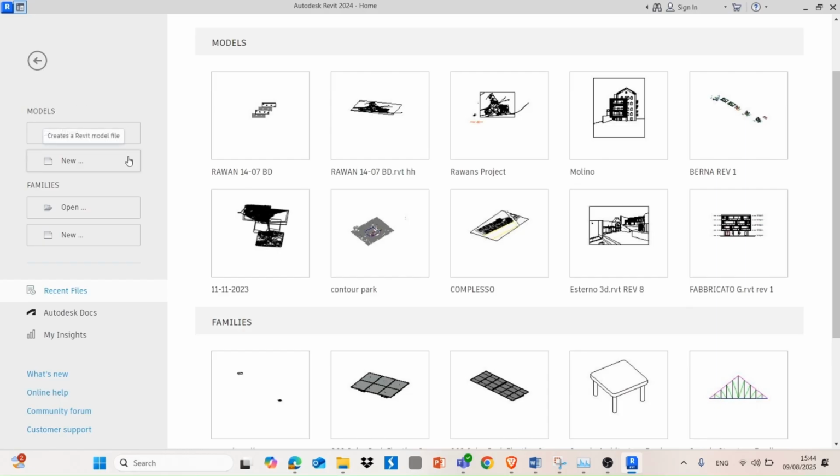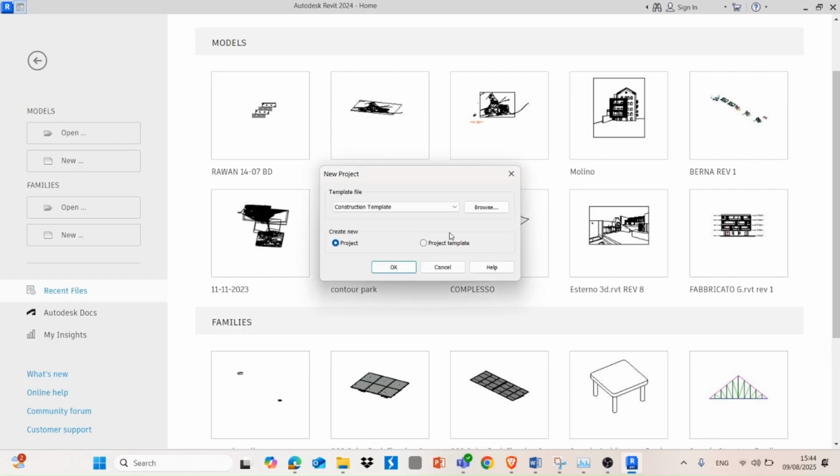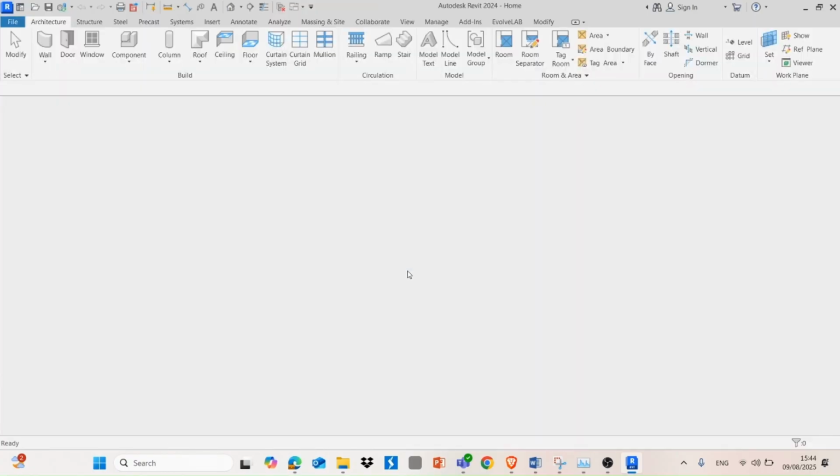Now you have to choose new because we're going to make a new project, and then because we are working in architecture, we're going to choose the architectural template, and then we're going to hit OK. When the program opens, you will find that the interface is going to be very vague.